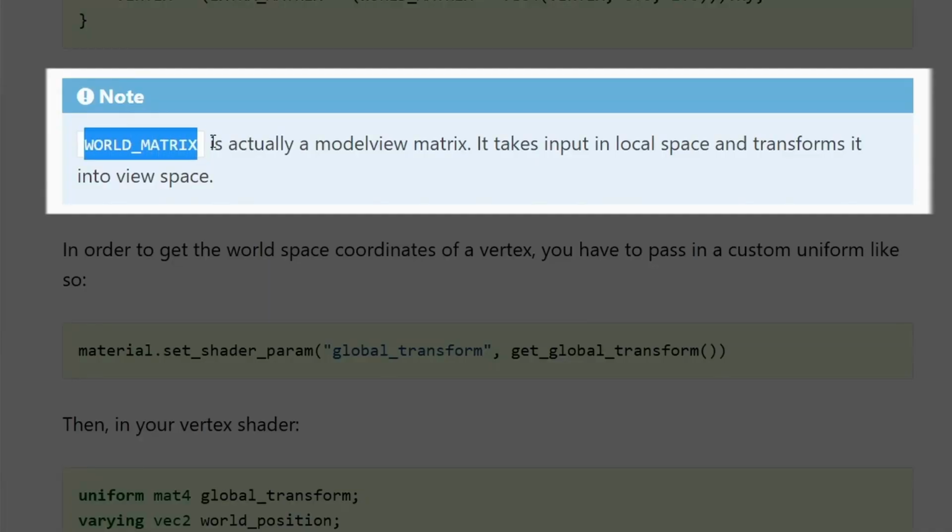So I figured I should pass these world coordinates from the vertex shader to the fragment shader. But in 2D, Godot only gives you one matrix, the world matrix. And this world matrix actually includes both the conversion to the world space and to the view space in one single matrix. So it's impossible to convert to the world space. You only have access to the screen space.